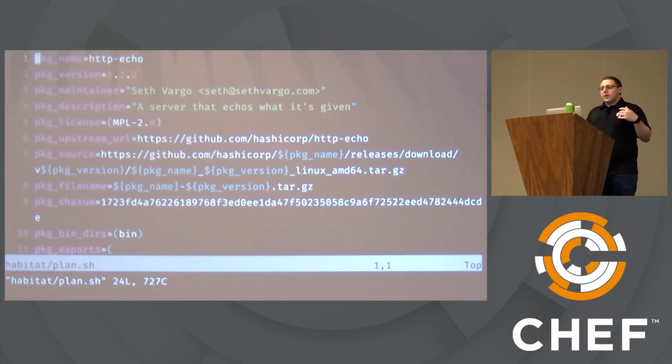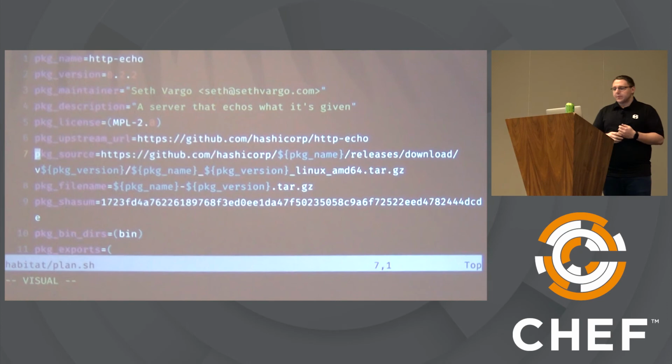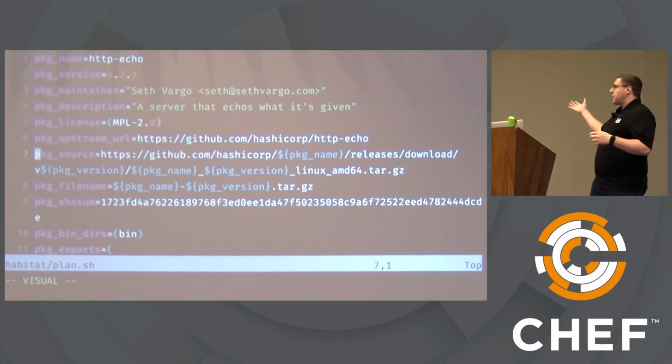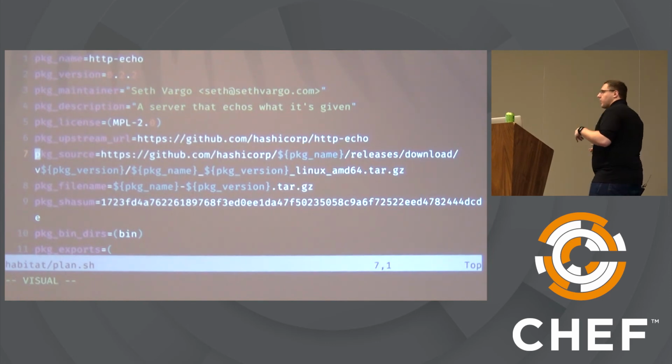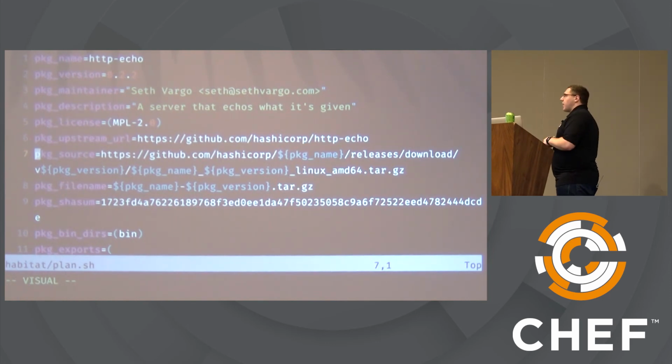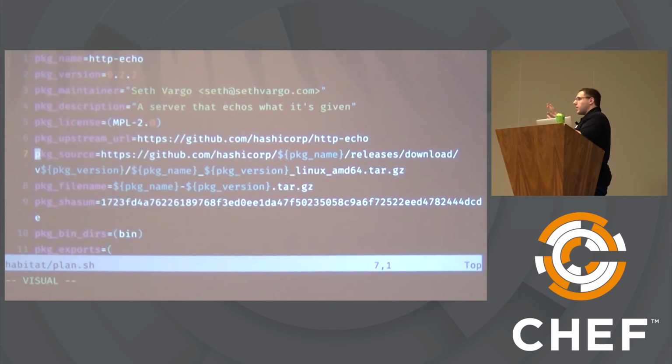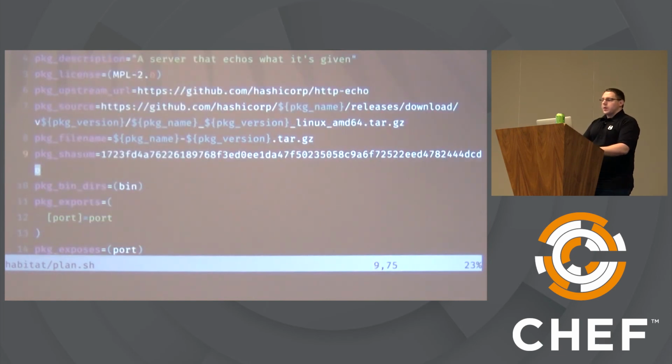What you should get out of this, the important part here, is this source on line 7. This is telling Habitat to go out to, in this case, GitHub releases, and download this precompiled tarball. So in advance, I've gone ahead and compiled this. So I don't need Go, I don't need Ruby or any nonsense. It's already compiled, a single static ELF binary with no dynamic dependencies. And then I'm using the shasum on line 9 here just to guarantee that I get the right thing.